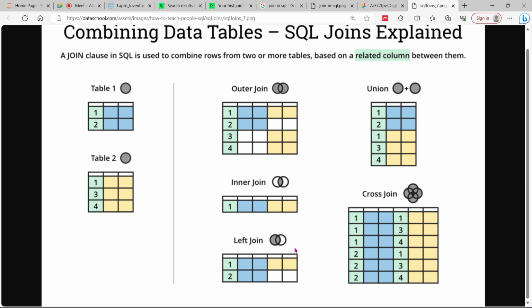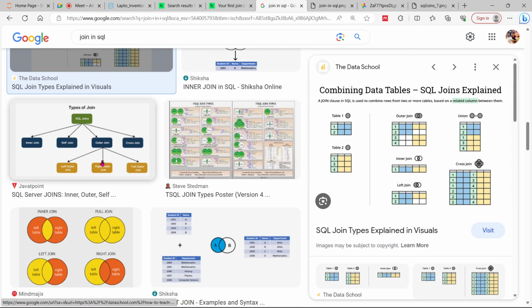Left join: wherever the left join has values, the respective values will show both the common ones, 1 and 2. All these values are from the left table, and only the common values from the right table. Let me give another example.